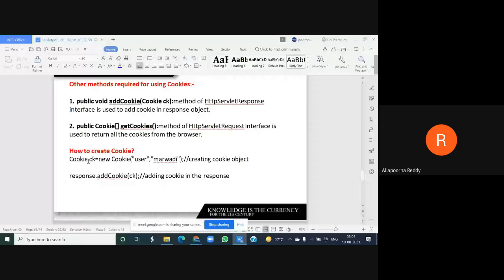Because, as we told, the response object is going to take your cookie information to you, but you want to know the method. So you want to know how we are going to take it from your response. First I'm going to use the new keyword. What is new? It is a type of keyword, I can say, right? So Cookie ck is equivalent to new Cookie.